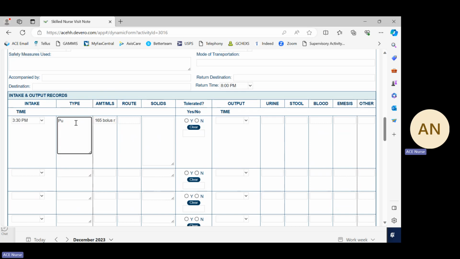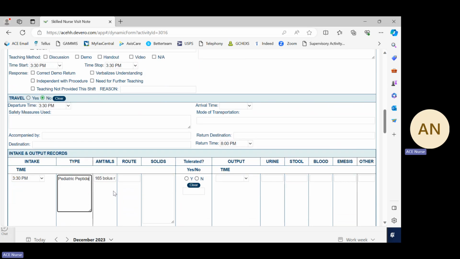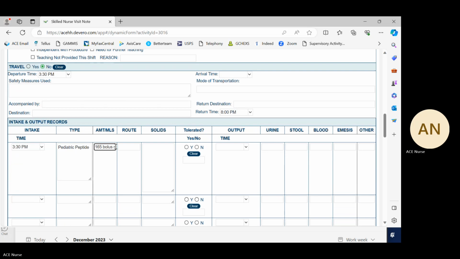Let's say it's pediatric peptide. You put it here, and then you put 165 mLs bolus, whatever the order is. If it's not bolus, if it's per hour, then you can put 65 mLs per hour.